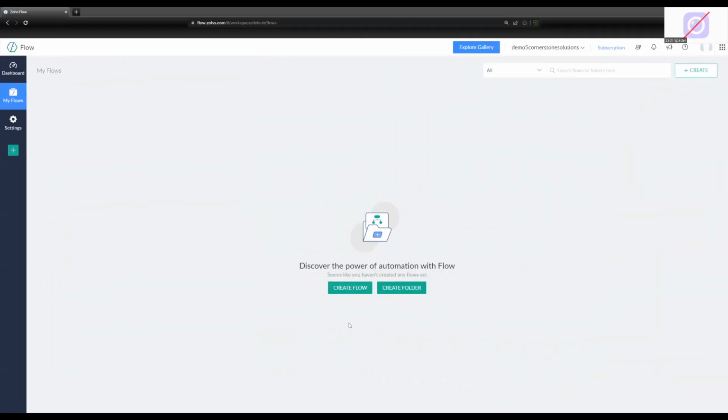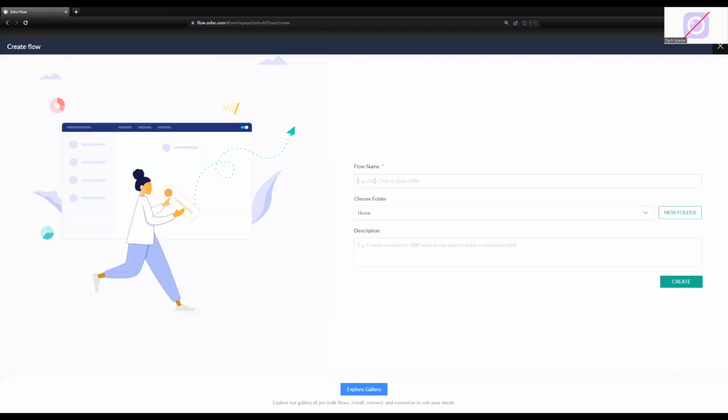Okay, I'm in Zoho Flow. I'm going to go ahead and create a new flow and give it a name. I'm just going to call it incoming webhook and hit create.